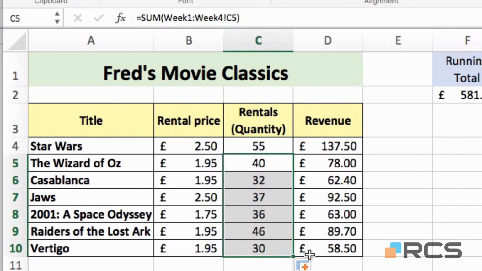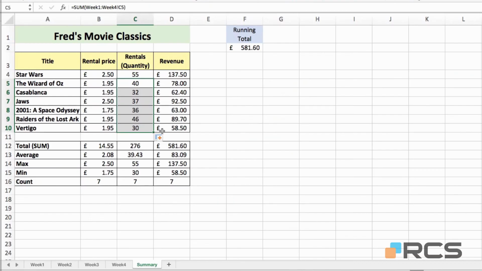So that completes this look at working with multiple worksheets in Excel, creating worksheets, managing them, and creating calculations across those worksheets. I hope you found some things in there that are useful and you can apply them to the spreadsheets that you're working on.